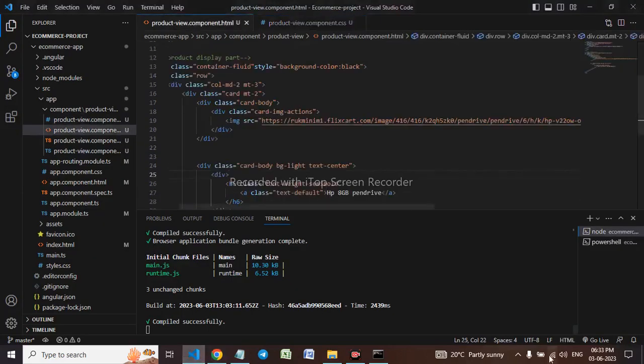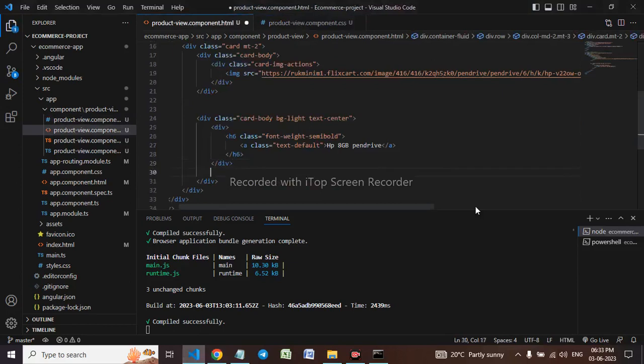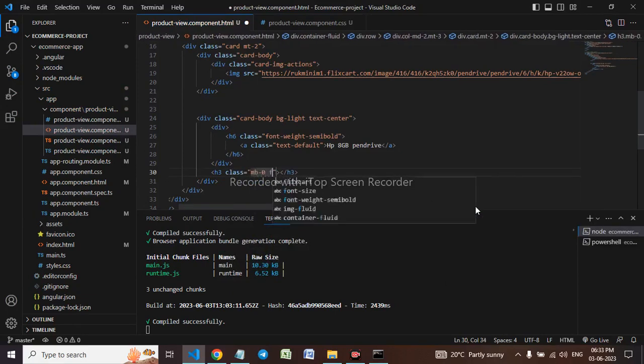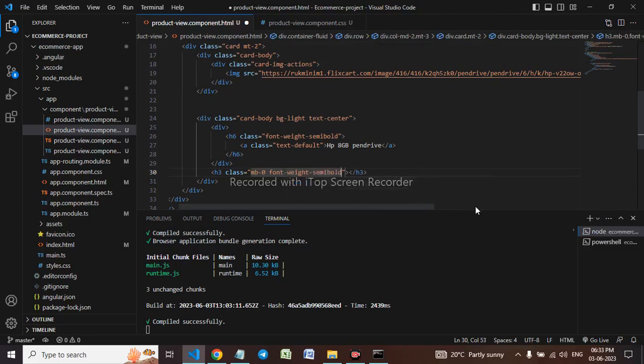So next thing will be for the price. So again I'll be making use of h3 tag. So for the h3 tag I'll give a class as well. So let me give the class mb-0 font-weight-semibold, same class I'll give. Make use of the dollar symbol, $13 let it be.